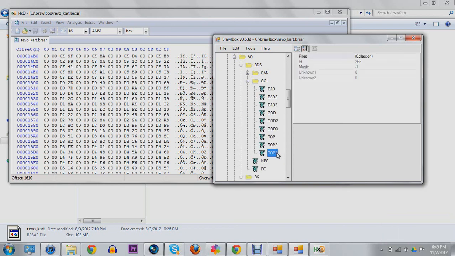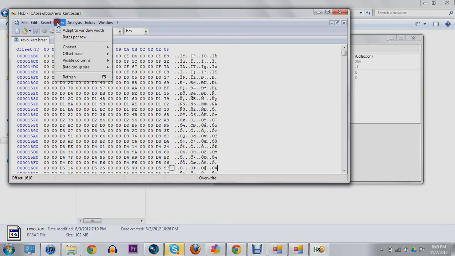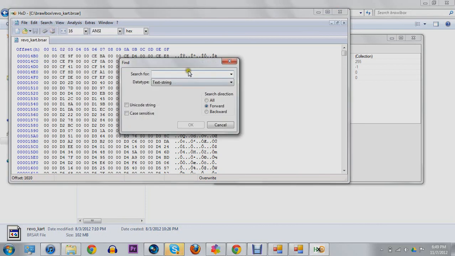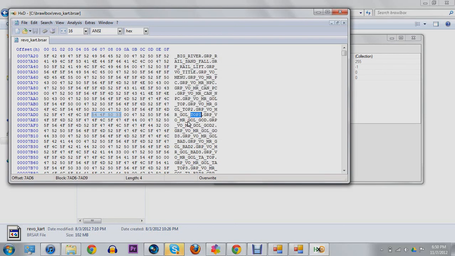Top 3. Oh, we just top 3'd your clan. You're noobs. Okay, I'm gonna go search for that. Yep, see, there's your top 3 right there. That's the file, and it looks like his might be wrong, but is that a file extension? Or is that part of the next file?